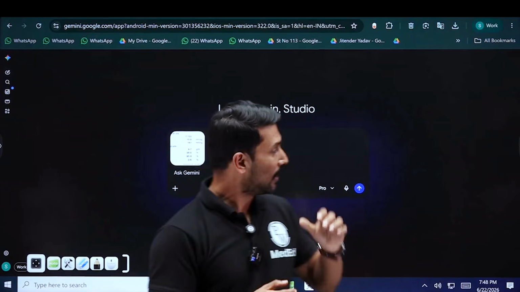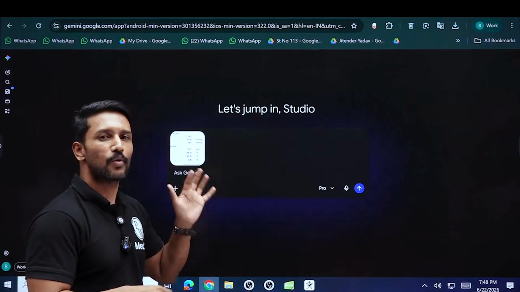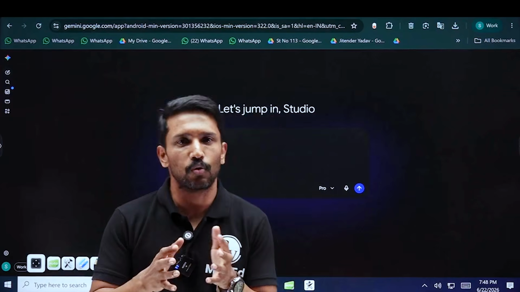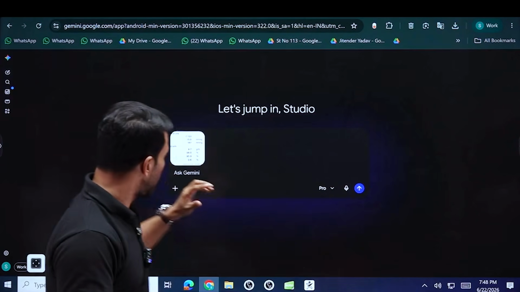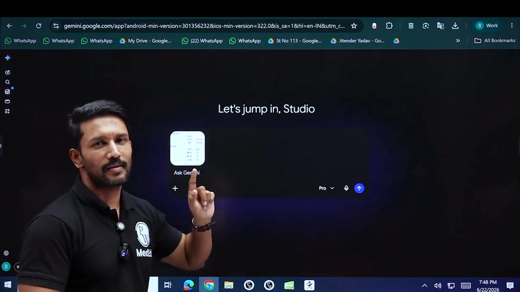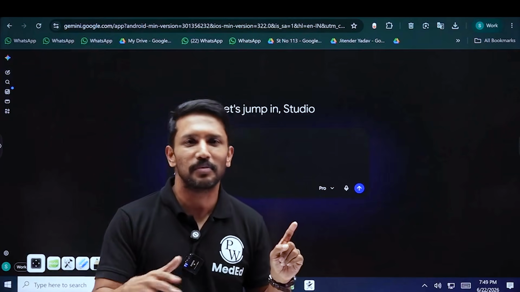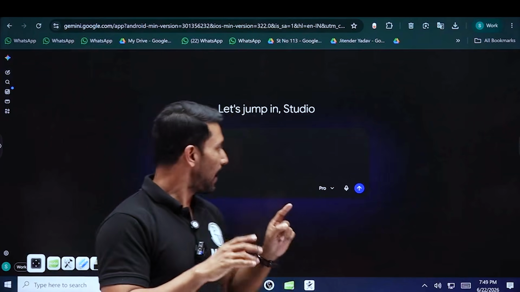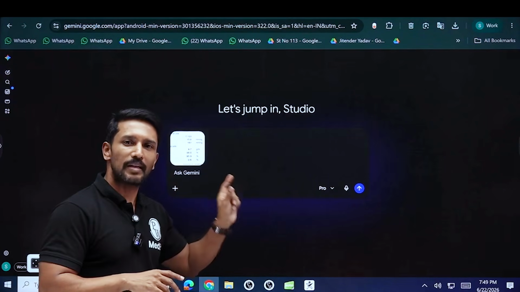Let's do an experiment. I have an ABG report which is already loaded to Gemini. Gemini is my go-to AI tool, and I will share this ABG report to the Gemini. I know how to interpret the ABG, but I'm trying to make it easy for you. And I will give a command to the Gemini to interpret this ABG.